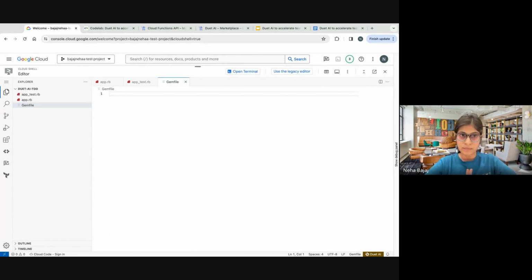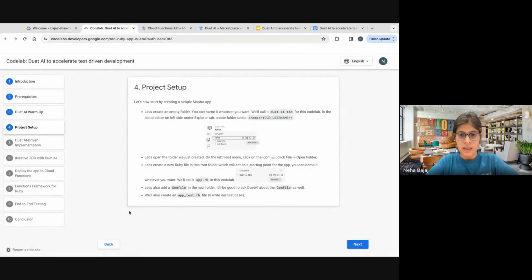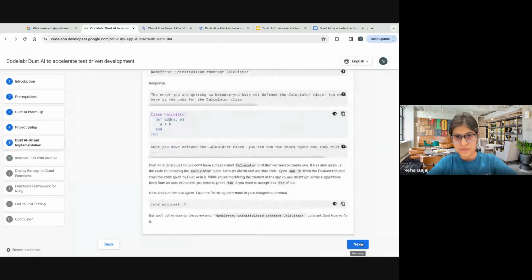Okay, so this is our project setup. Let me know if you guys have done this. Okay. So we'll go ahead for the next step and we'll just start implementation now.